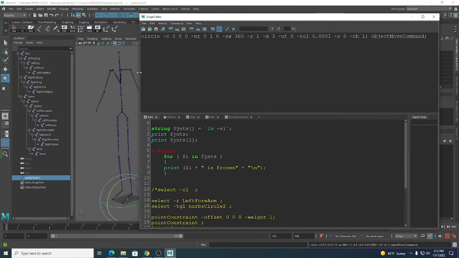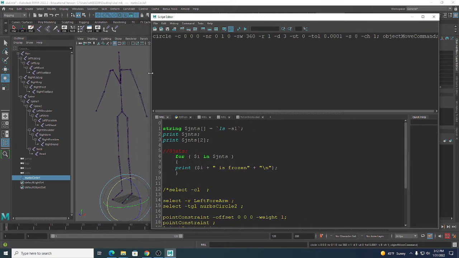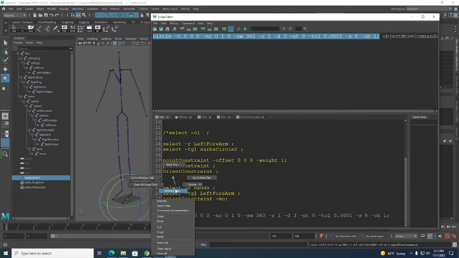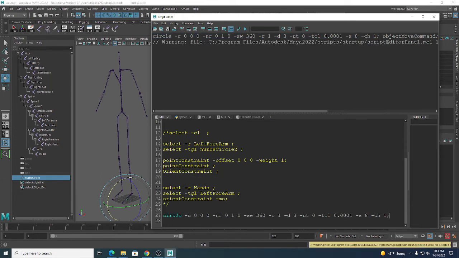It gives us a lot of stuff, and we don't need all the stuff. So we can go to the quick help. If I grab this, copy, and bring it down here and paste, right click, go to quick help. Okay, so a lot of flags.